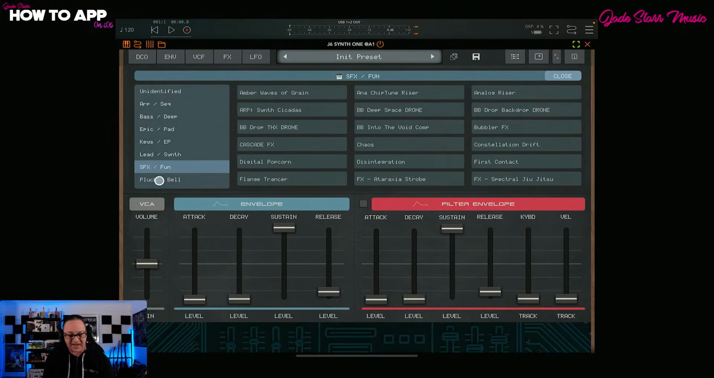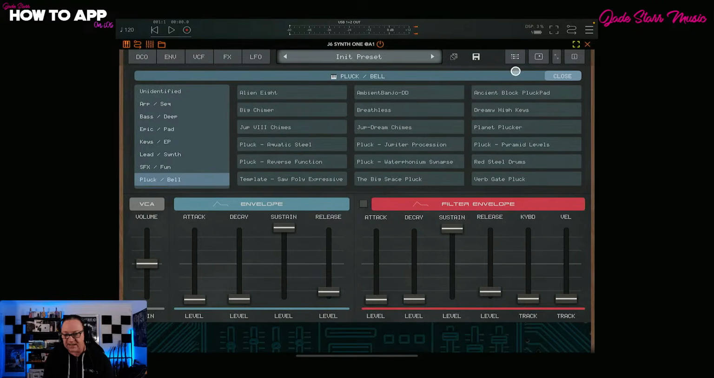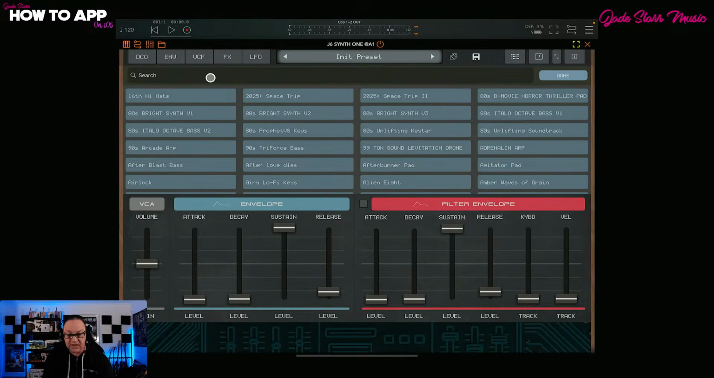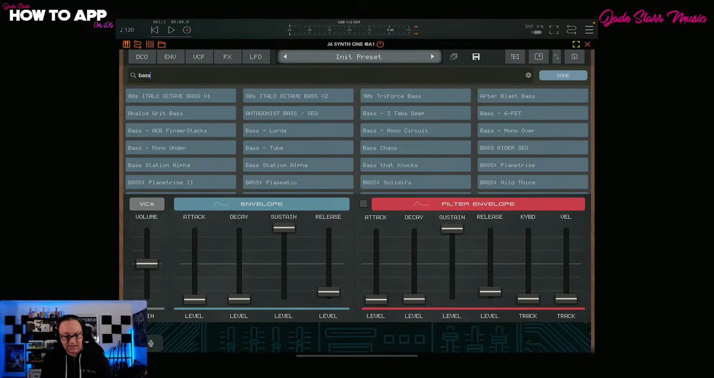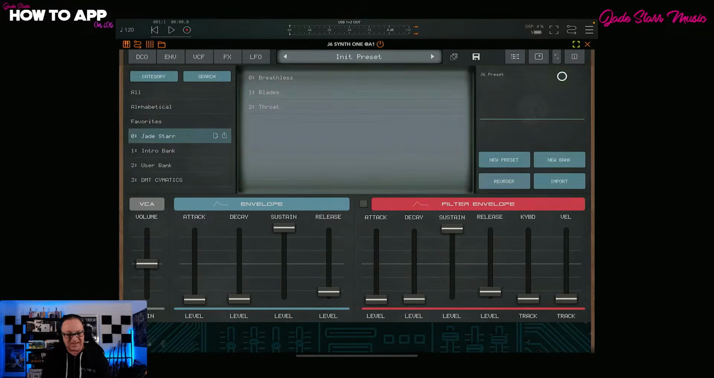Synth. Fun stuff, plucks, bells, so you can do that. Hit the close button up the top here, or you can do a search. Whatever you type in, you're going to come up with anything with that word in there. The search features are really good, so don't be afraid to use them because they pull up some good stuff.